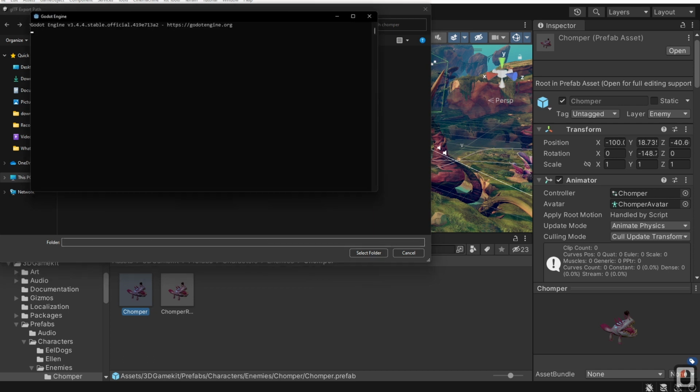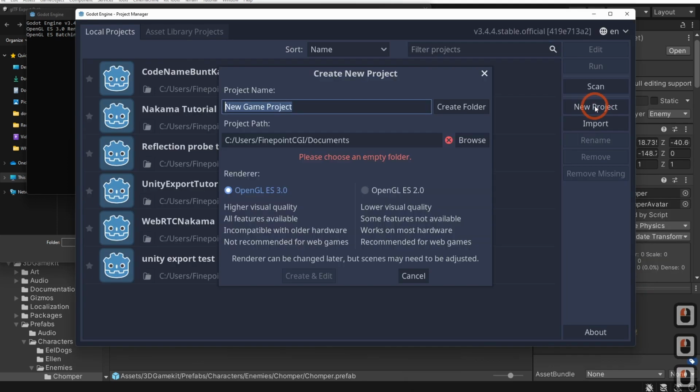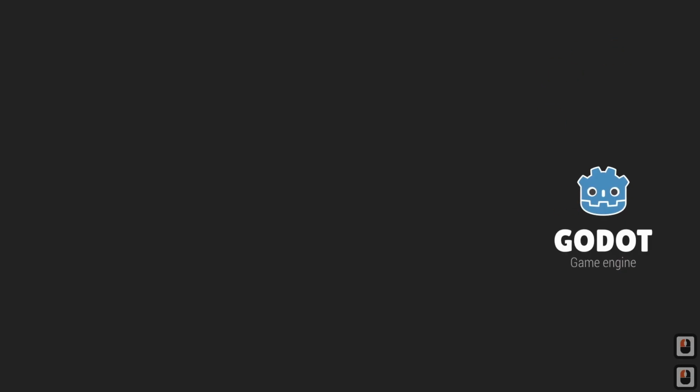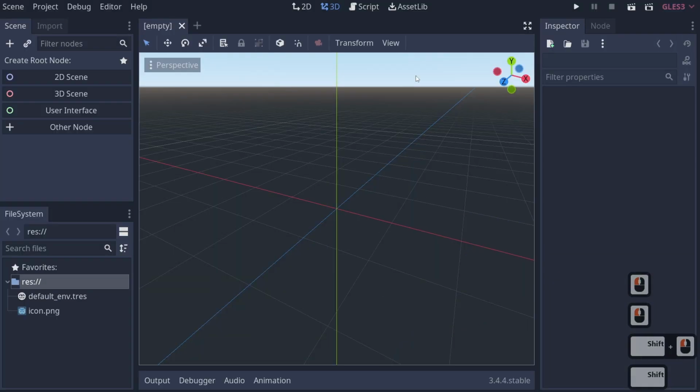So we'll open up Godot. We will click new project and we'll type Unity Export Tutorial 2 because this is my second time recording this. And we'll hit create folder and create and edit. I'm going to go and snap Godot to the proper bounds of the screen.